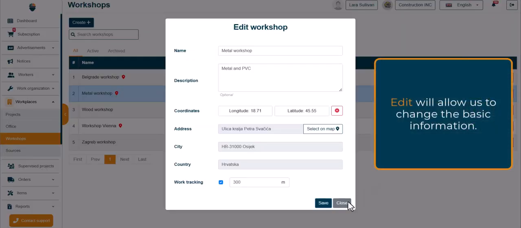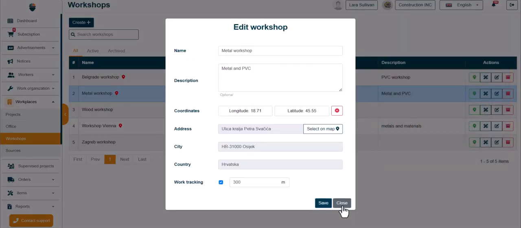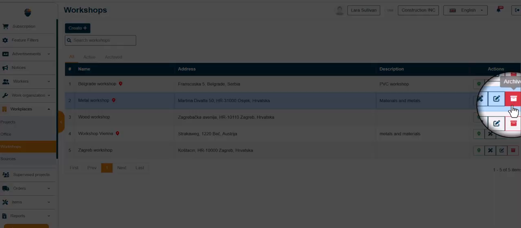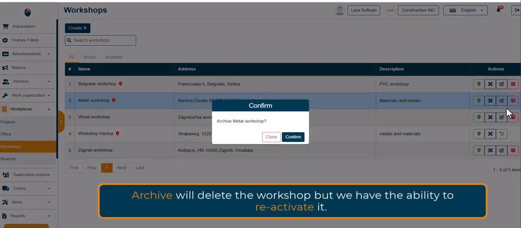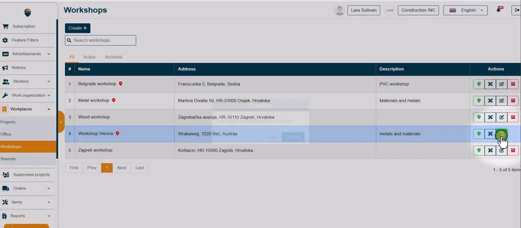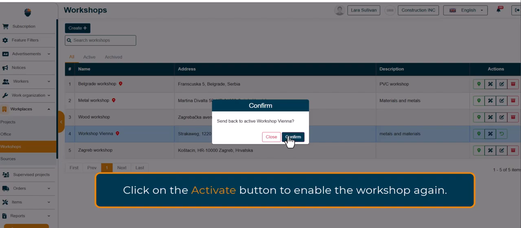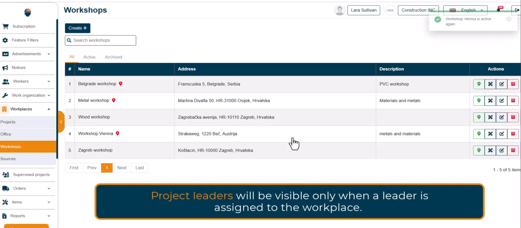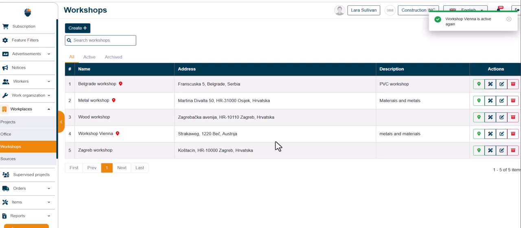Edit will allow us to change the basic information. Archive will delete the workshop, but we have the ability to reactivate it. Click on the Activate button to enable the workshop again. Project leaders will be visible only when a leader is assigned to the workplace.